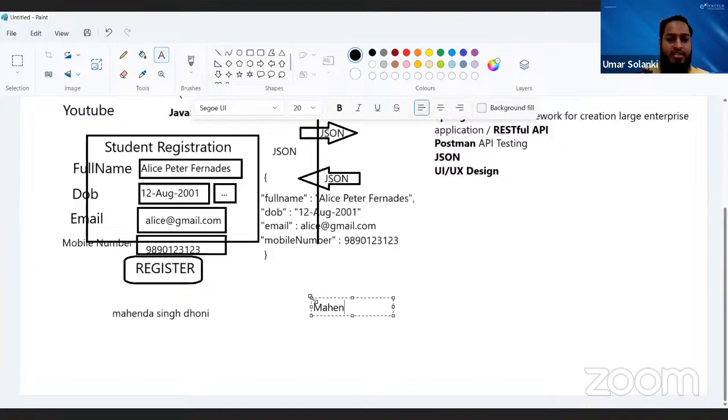If I write it like this, wherein the first character of each word is capital, this is called Pascal case. So you use Pascal case when you name your classes. Always use Pascal case to name your classes.